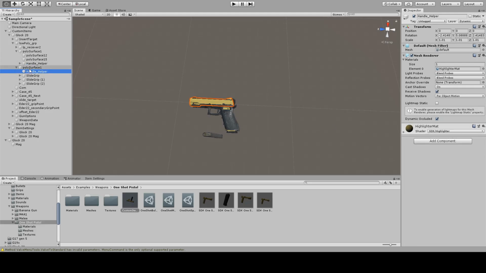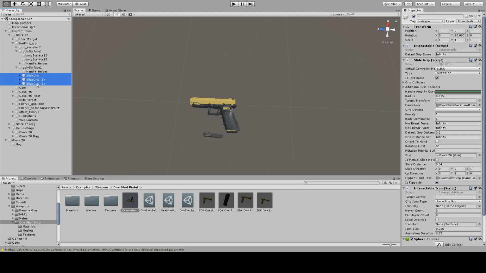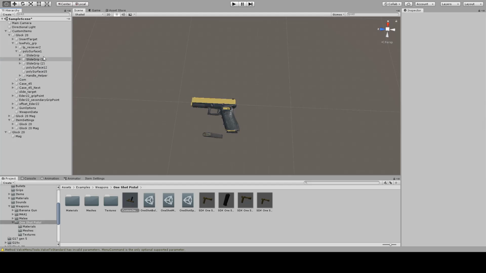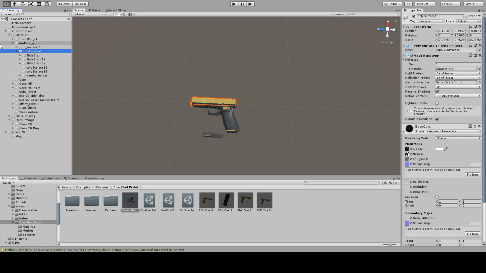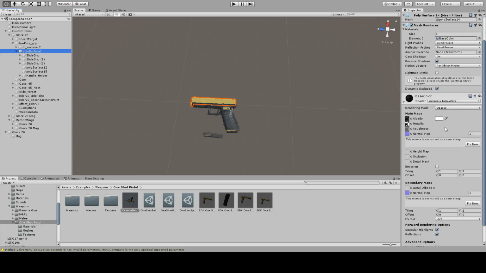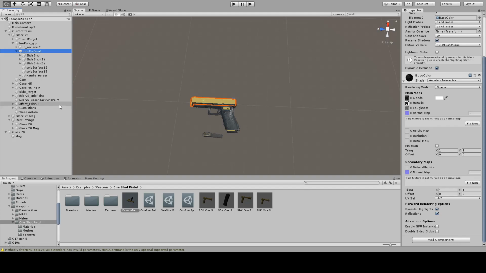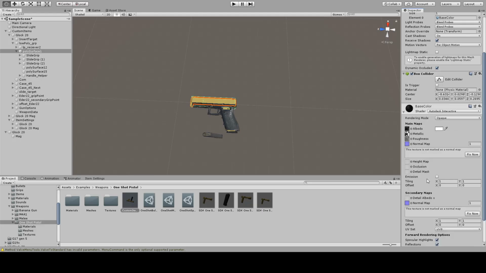Go down to the Polysurface 1 that's not yours and just drag this highlighter mat over to your handle helper, get all your slide grips, put them into your Polysurface 1, and delete the old Polysurface 1. Now, click on your Polysurface 1. Jesus Christ, saying Polysurface 1 a lot. Click on that, add component, search box right there, and click on this one with the little green 3D box, and then click on box collider.